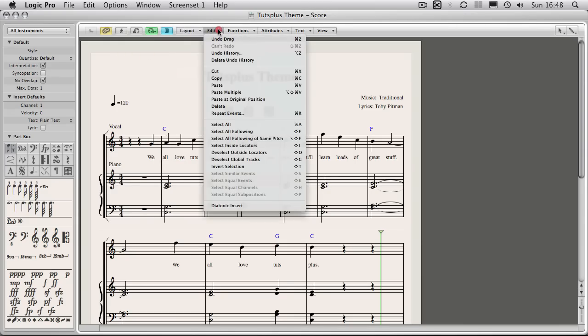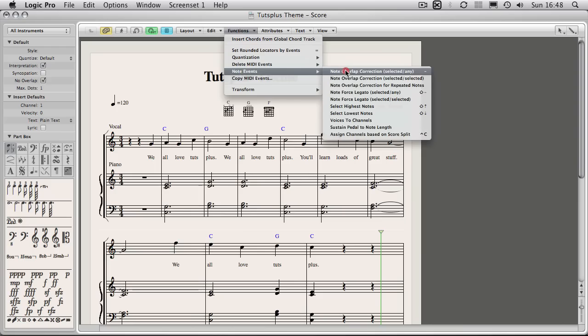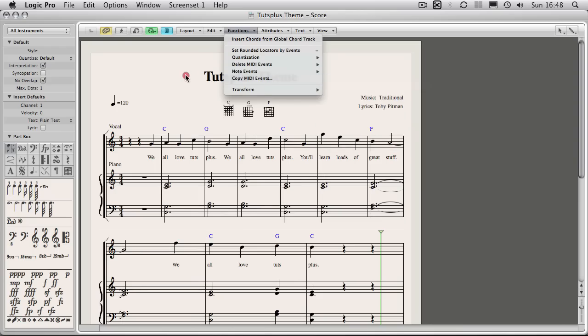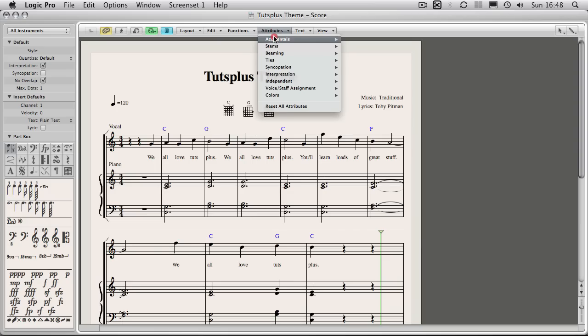Next up is the edit menu. This is pretty much the same as it is in the piano roll. Functions again, pretty much the same: no overlap, correction, force legato, all tried and tested there. Now attributes is only found in the score, and it deals with the way notation looks, sorting out some of the problems attached with notation. Here, enharmonic shift is a good example of this, for sorting out stray sharps and flats. There's loads of stuff in here. We'll go into some of that a little later on.